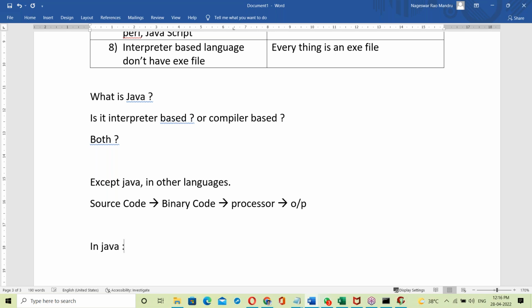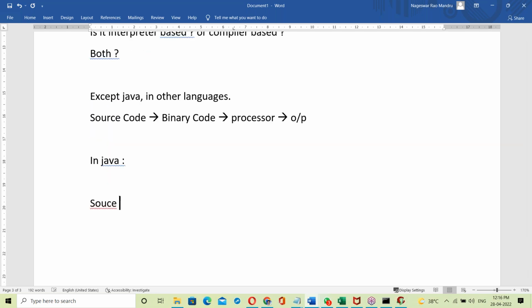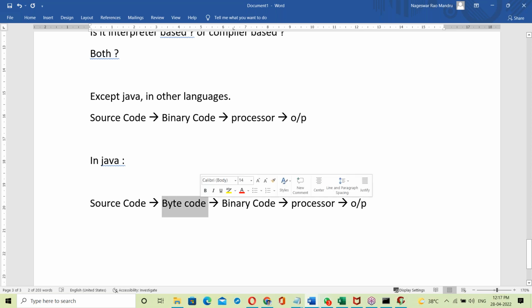In Java, what happens here? First of all, source code converts into byte code. That byte code converts into binary code. That binary code is given to the processor, so one step extra. Finally it generates output. Byte code was introduced in Java to make Java an independent platform.